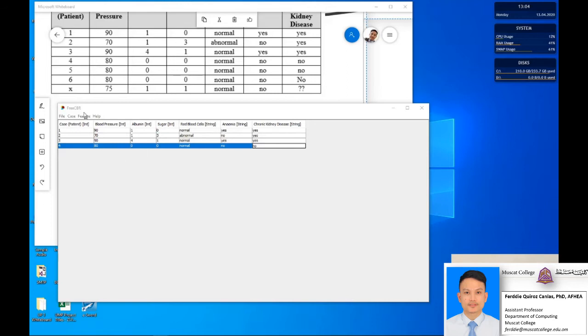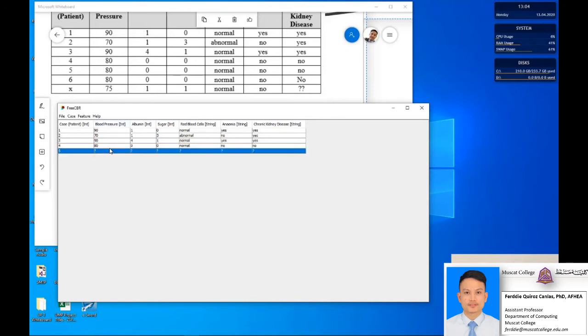Next, let's go with the 5th case, add. Then you have to type 5 here. This one is what? 4 is no. Okay, and case 5 we have 80, and we have 0. We have here 0. We have here normal. Then we have here no for case 5, and then we have here no.